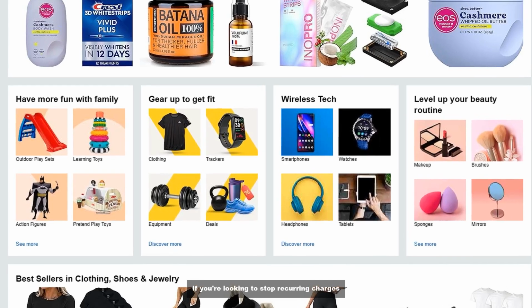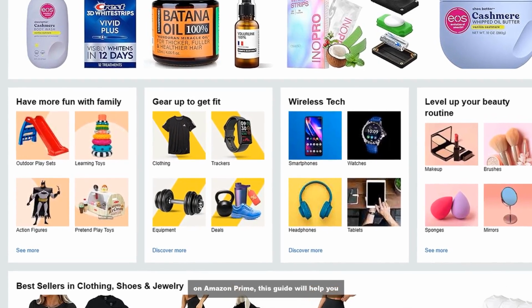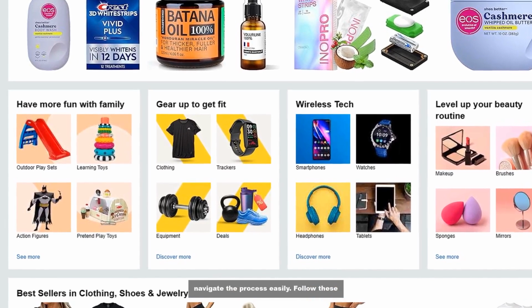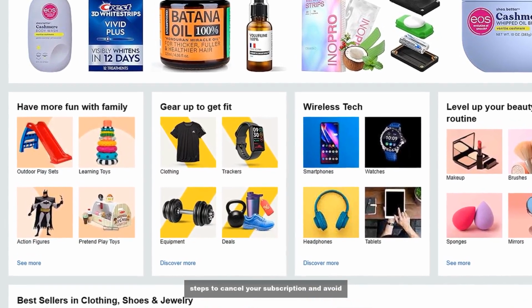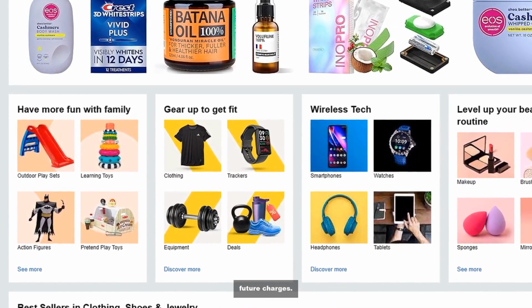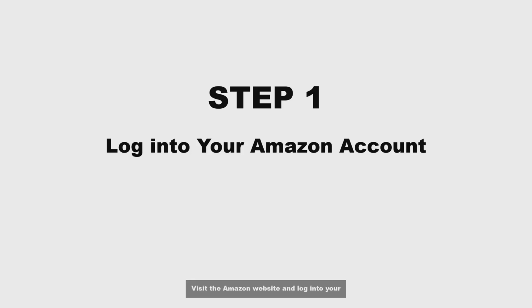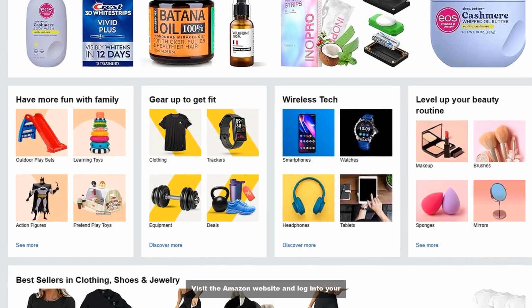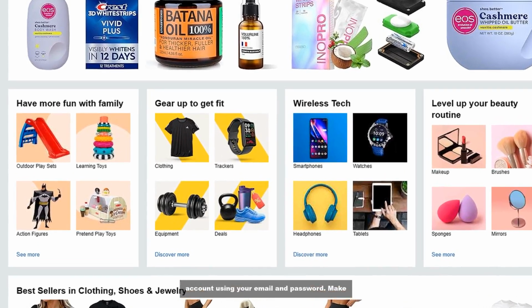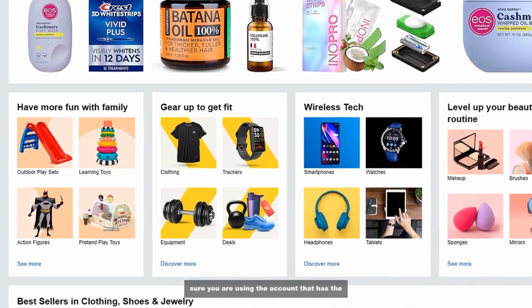If you're looking to stop recurring charges on Amazon Prime, this guide will help you navigate the process easily. Follow these steps to cancel your subscription and avoid future charges. Step 1. Log into your Amazon account. Visit the Amazon website and log into your account using your email and password. Make sure you are using the account that has the Prime subscription.